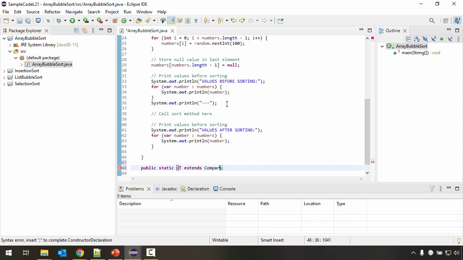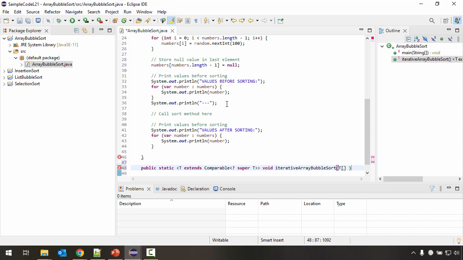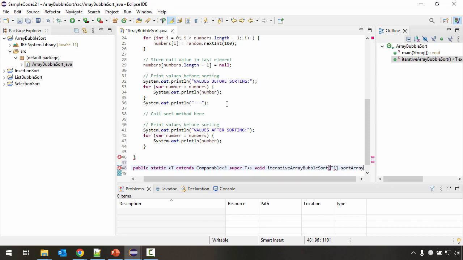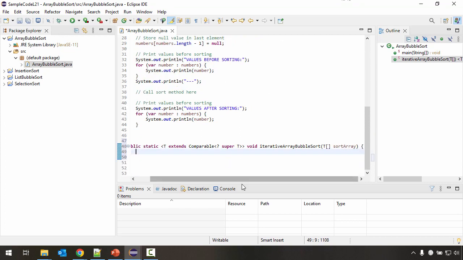extends Comparable, and that basically we're dealing with a Comparable implementation here for something that is the same or a superclass of T. So this is the same type of language that we've been using all along here to get access to the compareTo method. This method is going to return a void return type, and I'll call it iterativeArrayBubbleSort. And then I'm going to take this T type array, I'm going to call sortArray as the item that we're actually trying to sort.